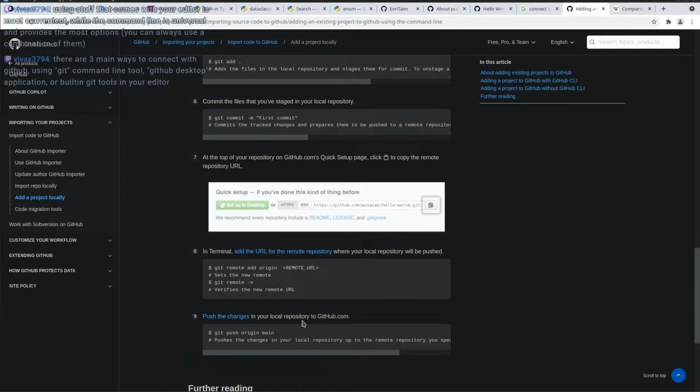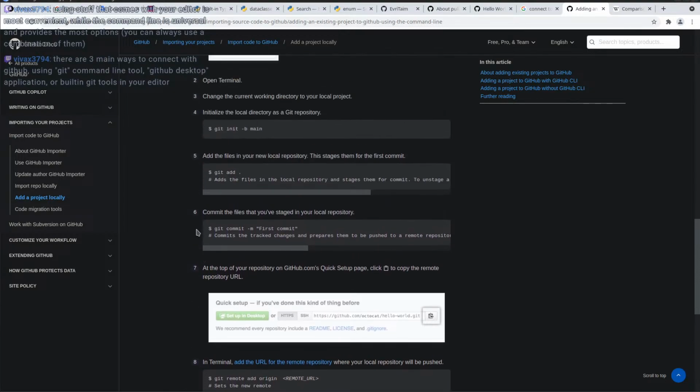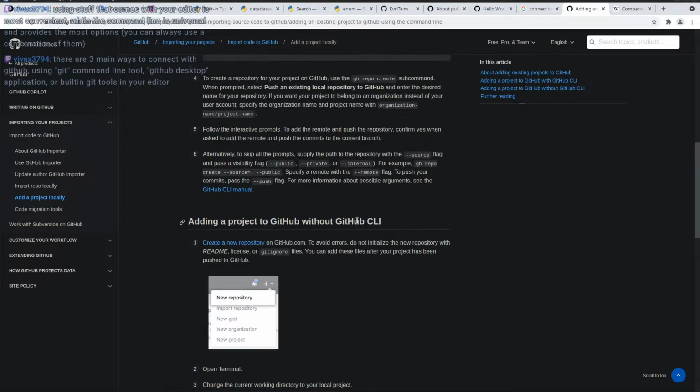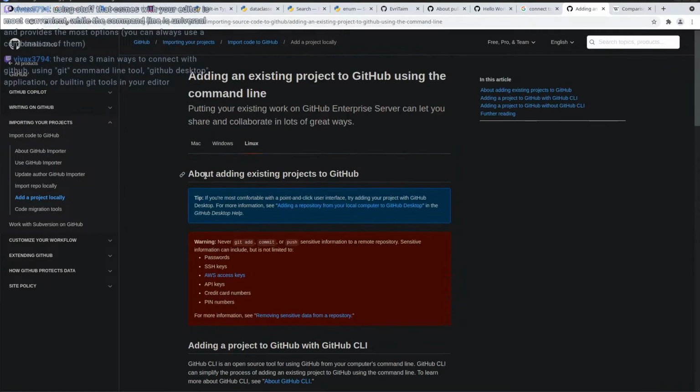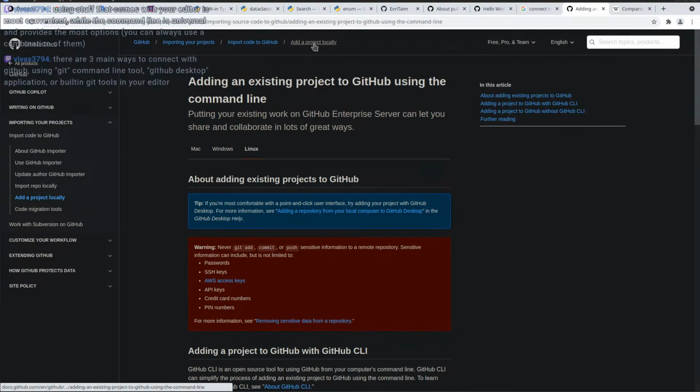So in terminal, push changes. Right. GitHub CLI. Add a project locally. Import code to GitHub.